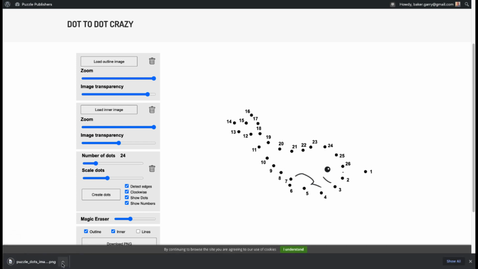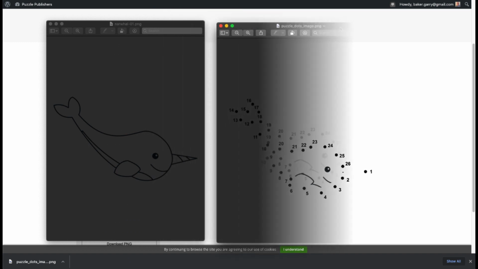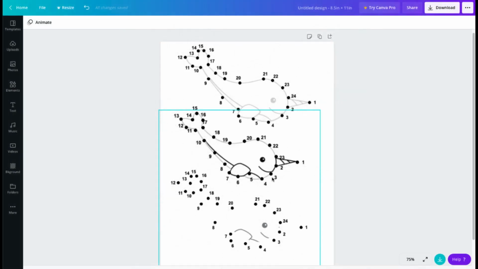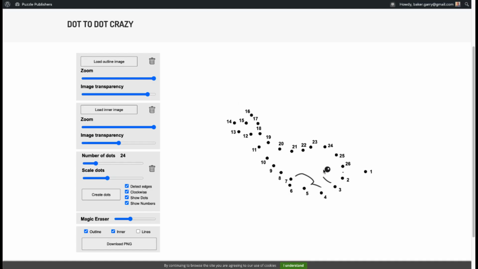That downloads that PNG right there that you just created. Then of course when you open that, it'll be on a transparent background, and that's why it looks black right there on the screen, but you can see the original narwhal. And then when you go back to something like Canva, you can see that that's the image that I created right there. This image is a little less transparent, simply because I went ahead and adjusted the transparency in the tool. Of course, that's the outline image.